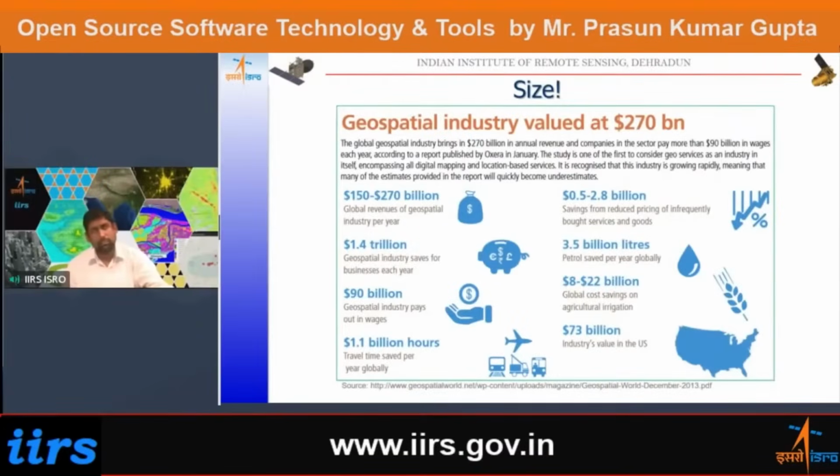Now, why is it important that we know these software? It is important because there is a lot of money in software. There's a lot of money involved in the geospatial industry. Currently, the geospatial industry is valued at $270 billion US. And this brings in a lot of revenue to a lot of different sectors.